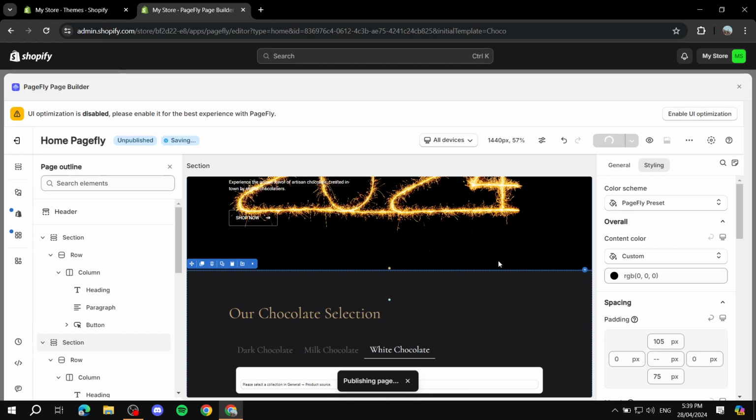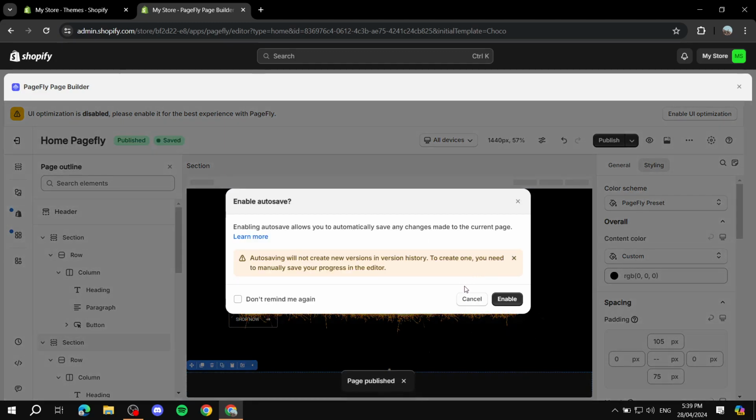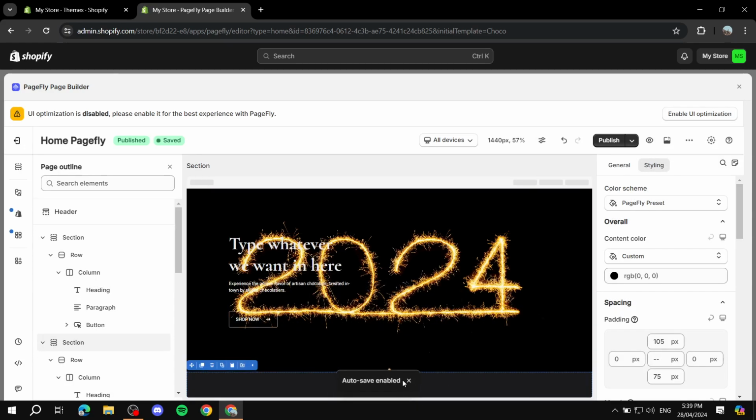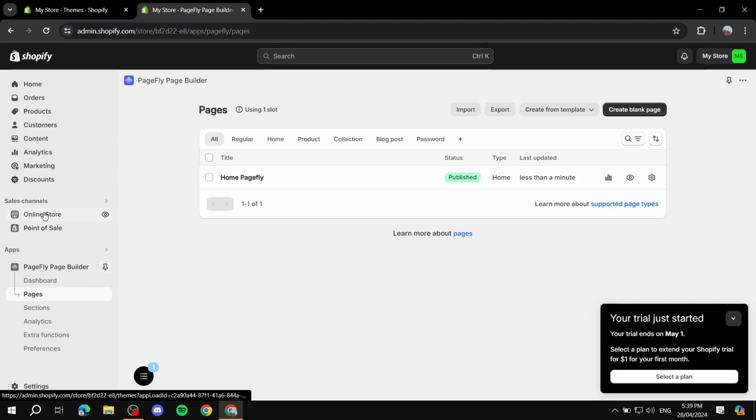publish, and it should work. We can, in the meantime, just wait for it. Okay, so we can just go ahead and enable it. Okay, so this is autosave, which is going to help us. So I believe it did publish. If not, we will come back to the same page and publish it, but I believe it did.